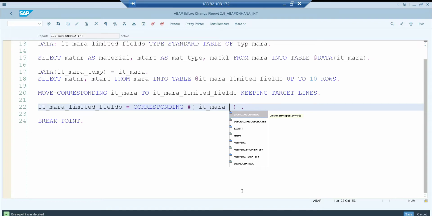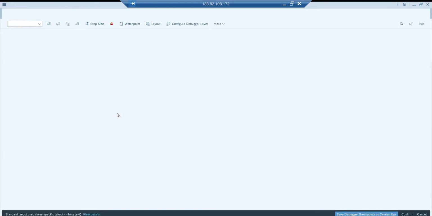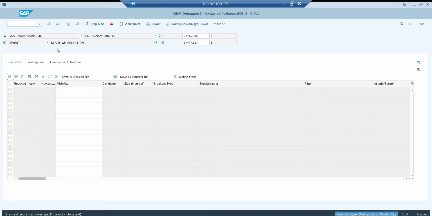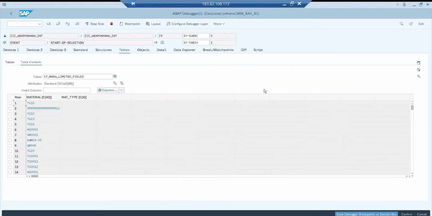So what I can do is use EXCEPT. Here I'm using material and material type as the 2 fields. Now I want only material, I don't want material type to be moved to my other internal table. So I can use EXCEPT. I don't want to move the values from the field material type. Yeah, it's possible. Just activate it, execute. So Mara fields has only material filled, not the material type.